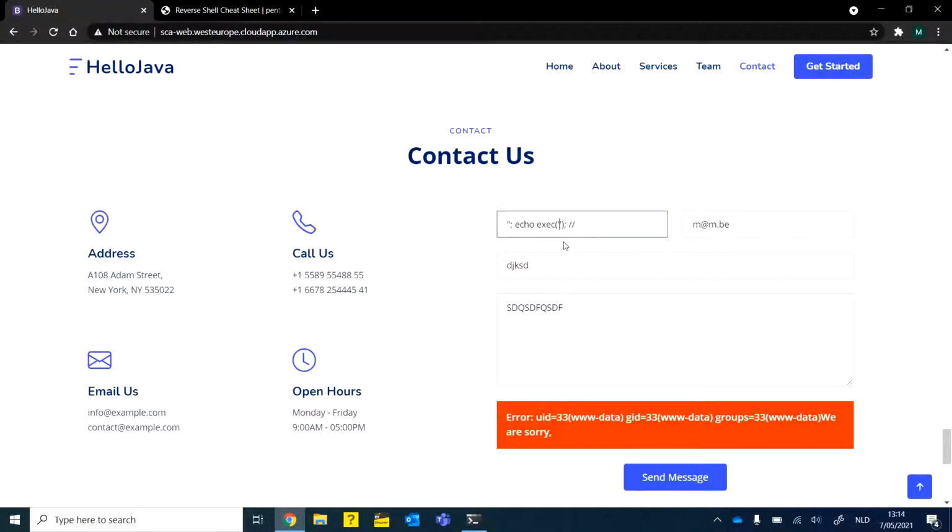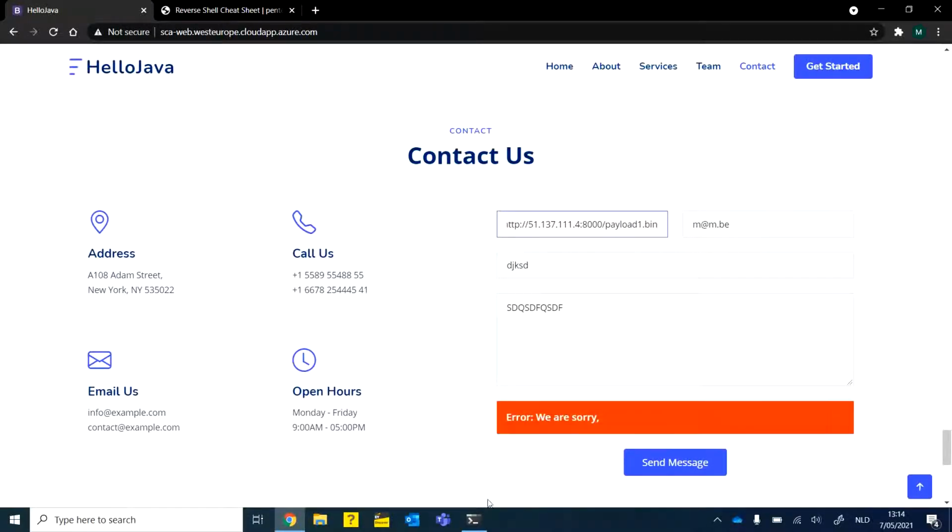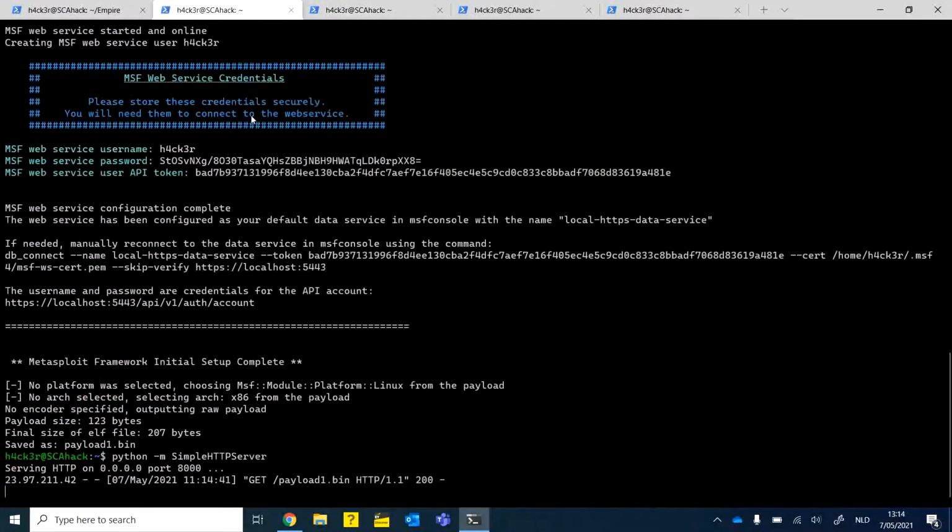So instead of id, we will be doing wget http://, then our IP, and we will be needing port 8000, and the file that we will be retrieving was payload1.bin. This will not give you any output, but if you go look at the HTTP server, you'll see that we got a successful hit.